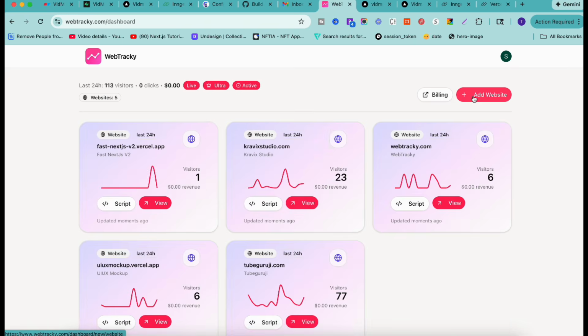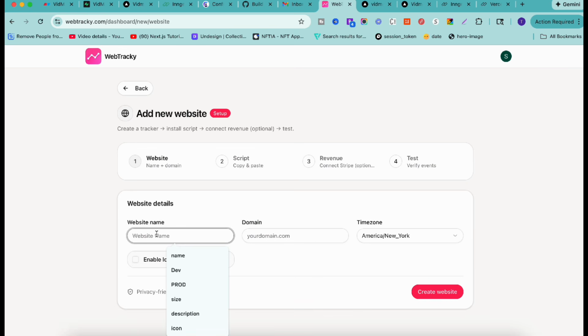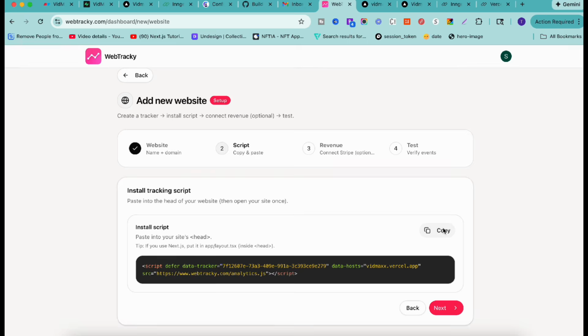Now make sure to add a website, and inside that we'll add a name, then add a domain, and then you can select the time zone. You can enable the localhost tracking if you want and simply click create website. Then we have to install this script, so we'll copy this script and you don't need to add any SDK. If you are using Next.js, make sure to add it inside the head tag.